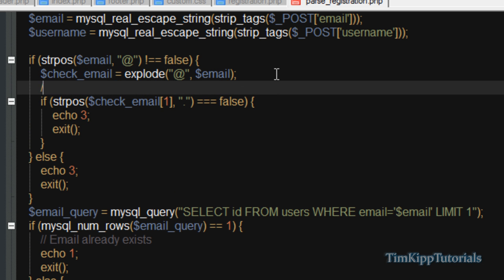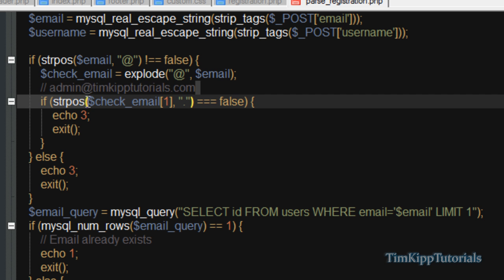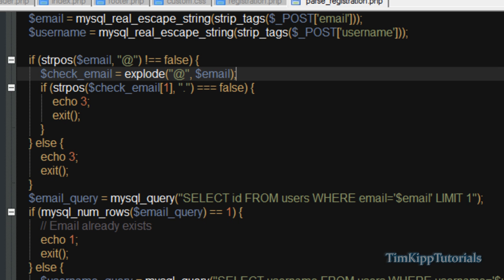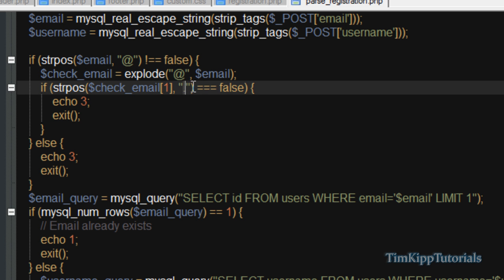So pretty much if your email looks like this, it will be filtering to see if it has the @ symbol, and then it also splits this string at the @ symbol and checks the end half to make sure it has at least one period. There are other ways you can filter the email, but I'm just using this method for now. So if there is not a period, it's going to equal false, and then it's going to echo out 3 and exit the script. And the echo of 3 will make sense in just a minute when we get to our jQuery.